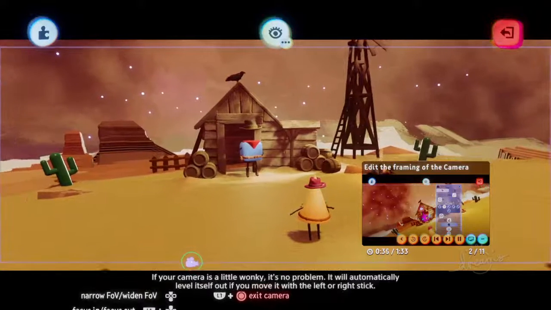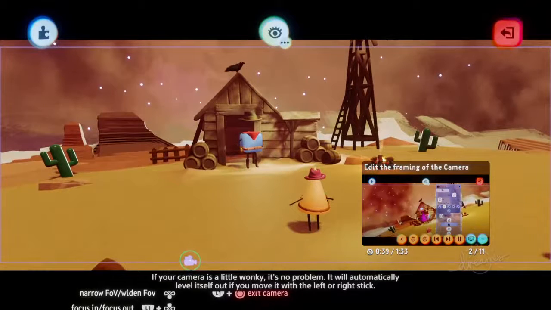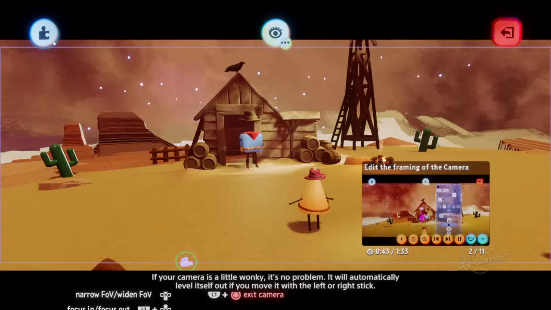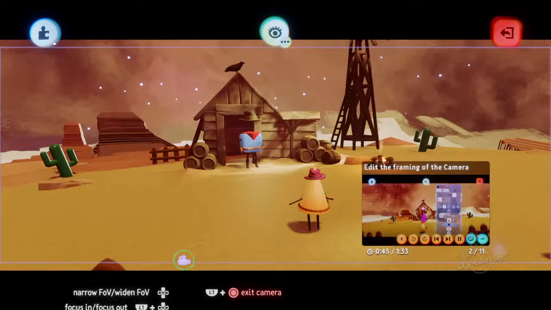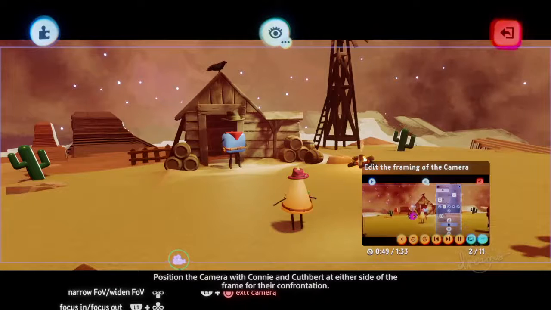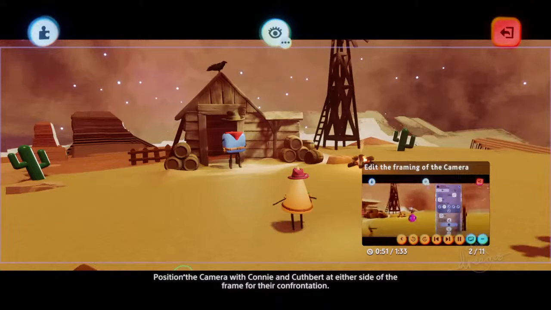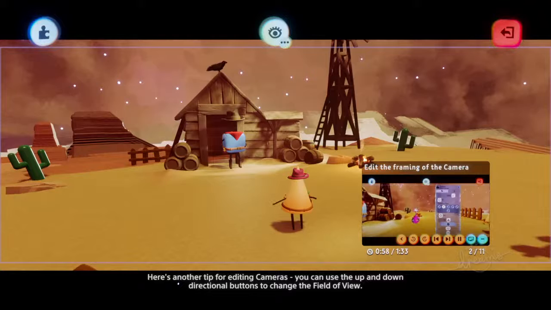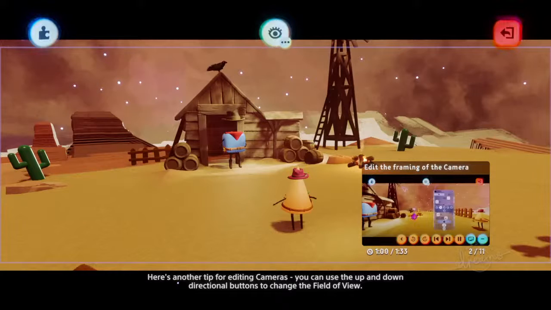If your camera's a little wonky, it's no problem. It'll automatically level itself out if you move it with the left or right sticks. Isn't that clever? Position the camera with Connie and Cuthbert at either side of the frame for their confrontation. Here's another tip for editing cameras. You can use the up and down directional buttons to change the field of view.